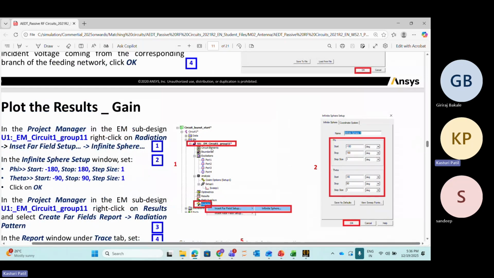In case of the ANSYS circuit, here itself we have to add far field setup, and there are basically 3 points. We can generate 3D view and 2D views. In case of 3D view, if anyone wants to generate, then phi value should start from 180 to minus 180, and theta value again from minus 180 to 180, and step size is 1.